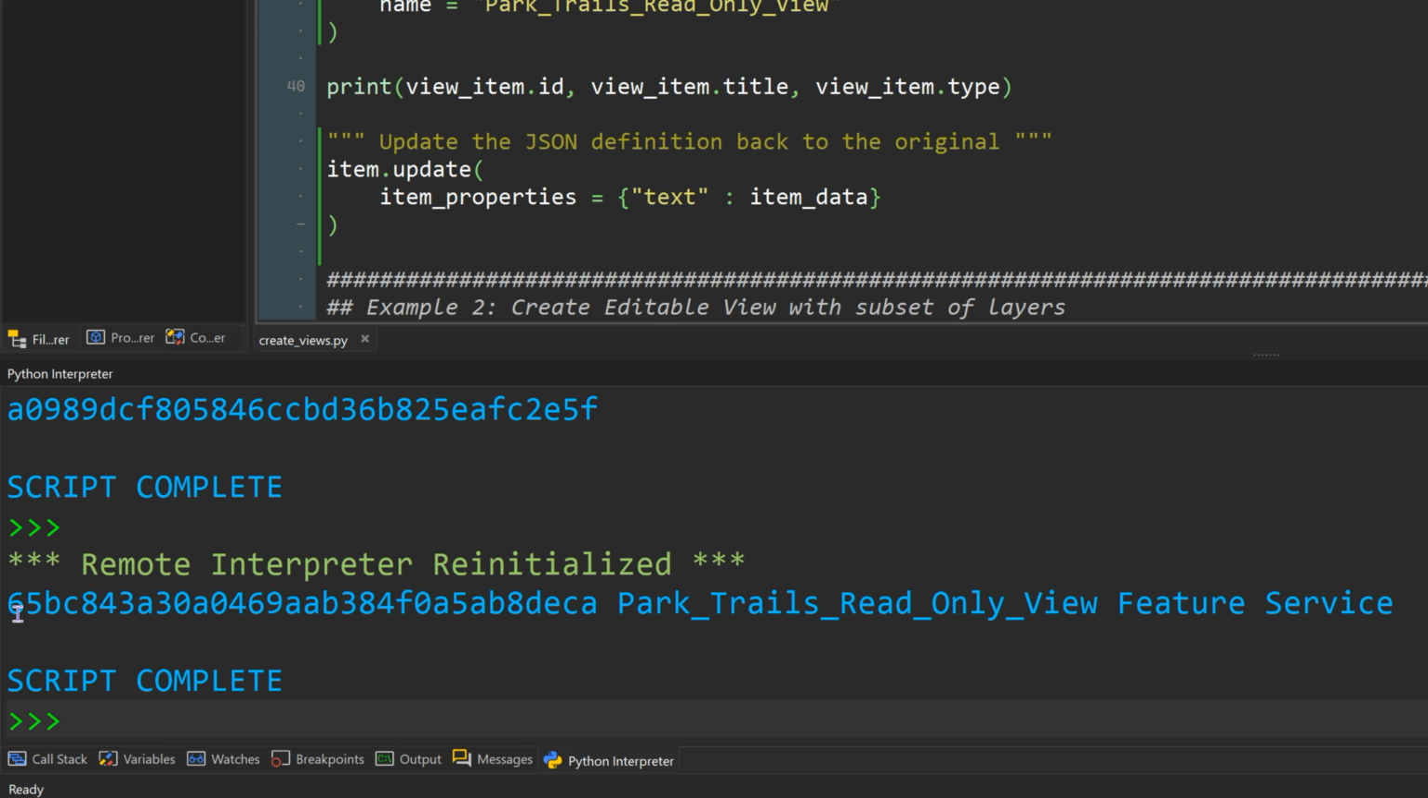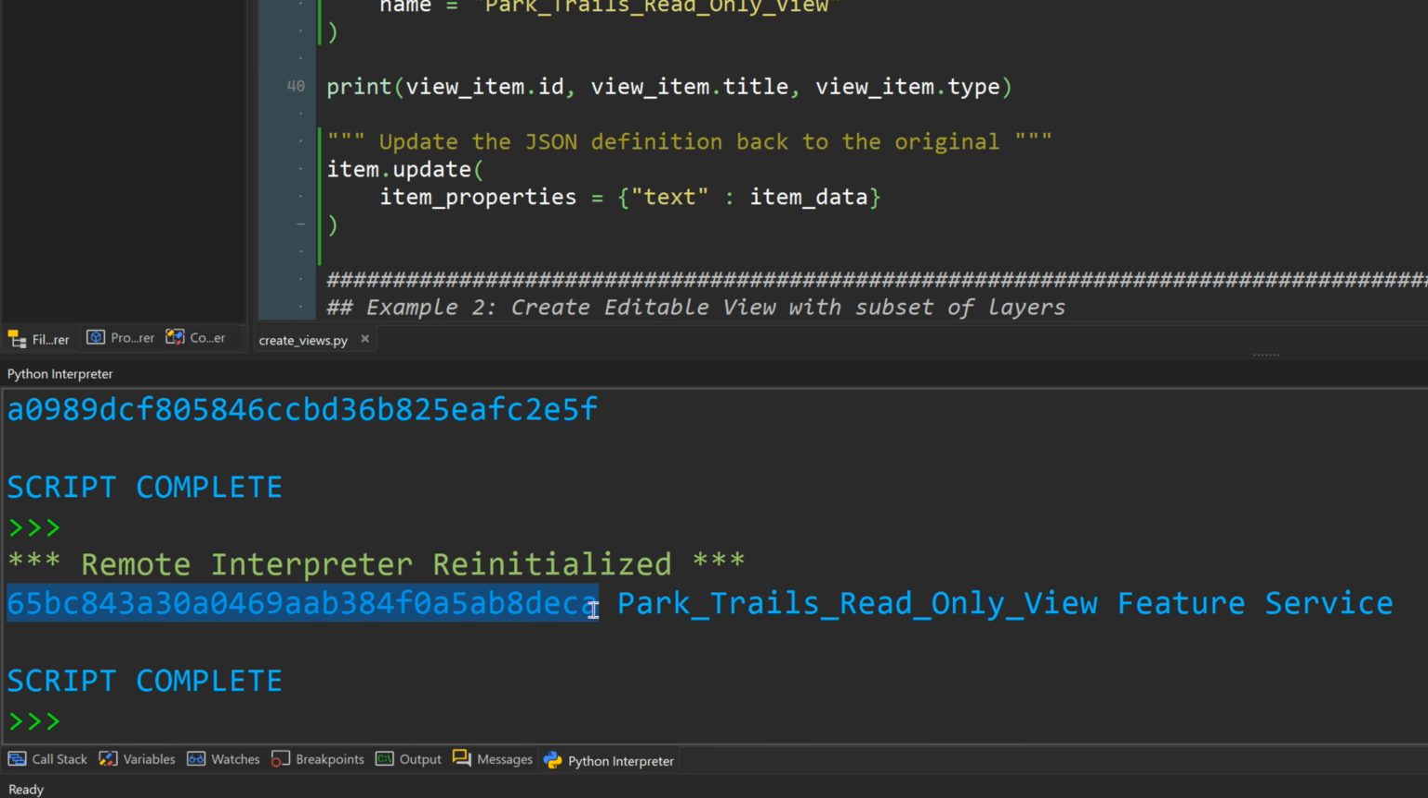Our script is complete. We can see the item ID for the newly created view layer, the title of it, and the item type. So it still says feature service. It doesn't acknowledge the fact that it is a view service. Let's head over to ArcGIS Online and check out the results.